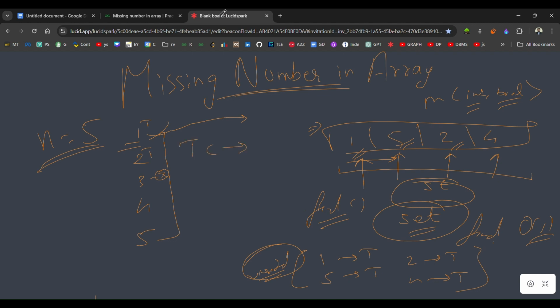So using a set or using a map, you can solve this problem. The time complexity will be O(n), since you will be iterating through any one of these things. Also you are using space for the set or map, so O(n) will be the space complexity.